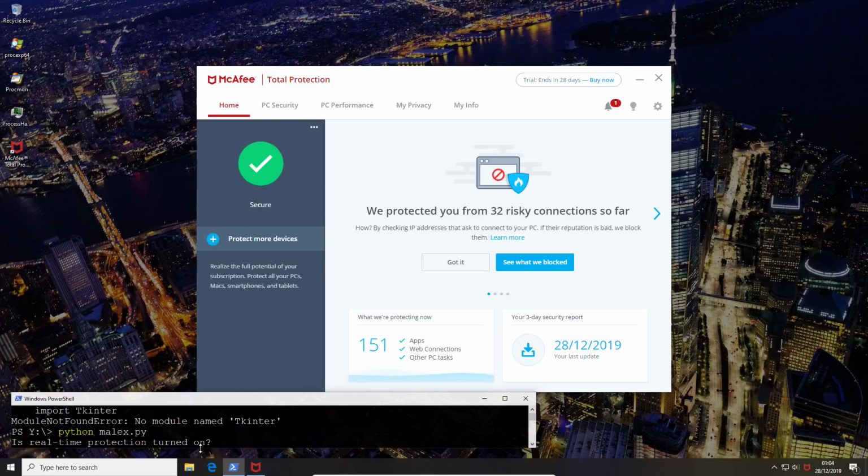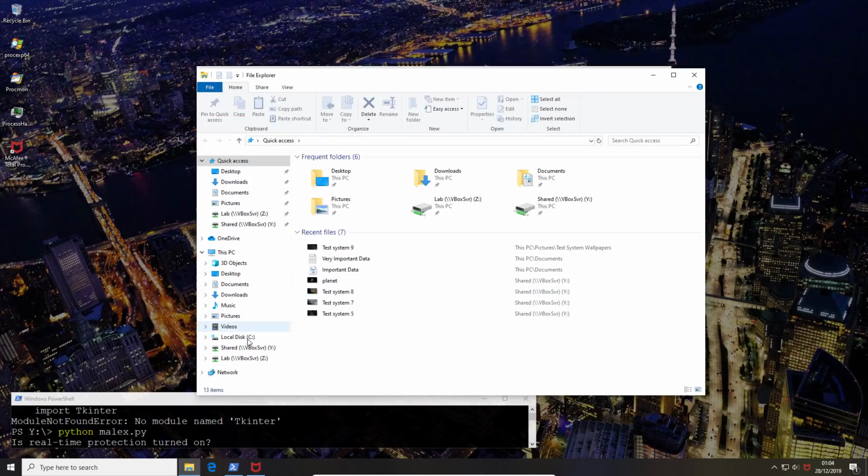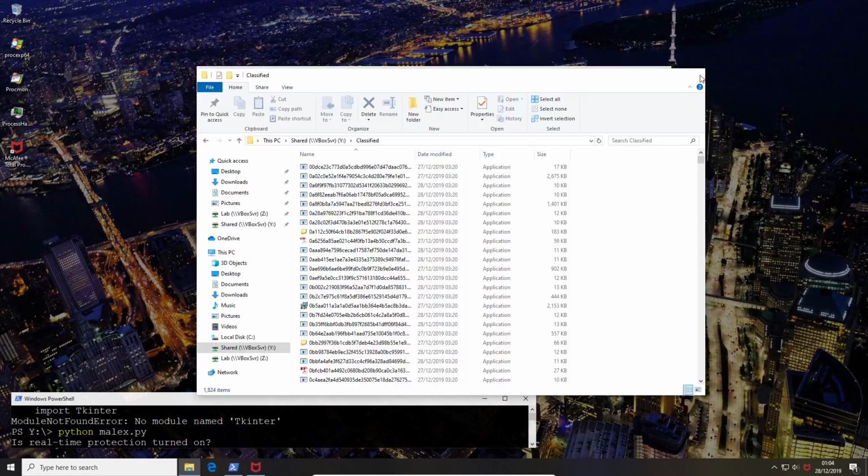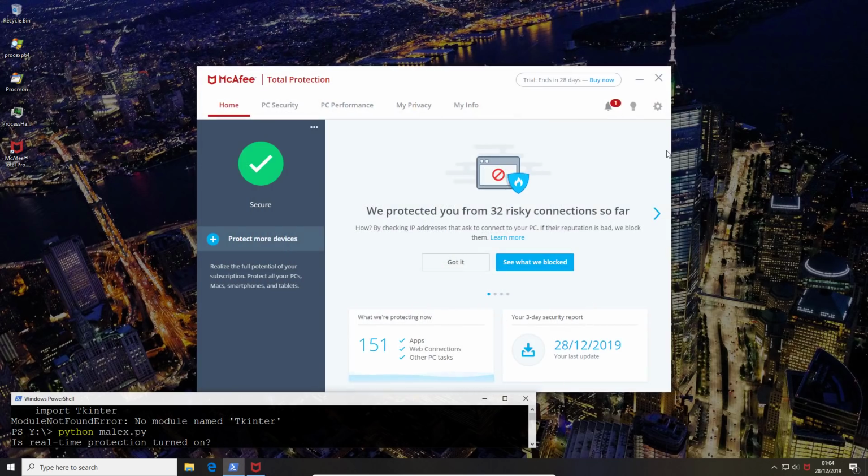As you can see, real-time protection is turned on. I will also show you what files we have, so I'll go over and show you the network drive. As you can see, we've got 1824 items. There's ransomware, there's malware, there's everything in there. I don't even know what's in there. I don't even want to find out. If McAfee blocks it, it's good. If it doesn't, well, as they say in the movies, God help us.